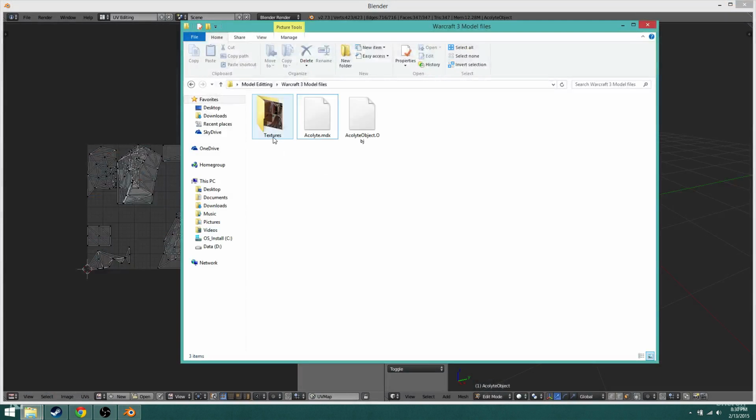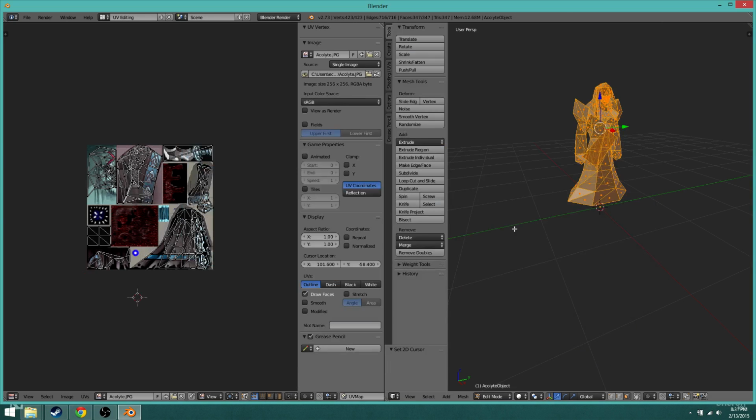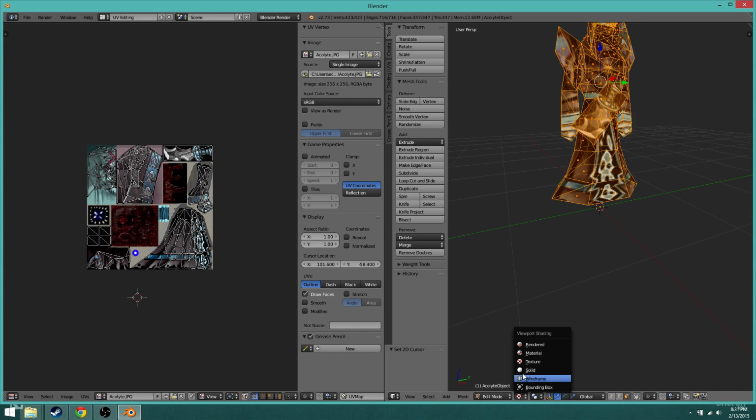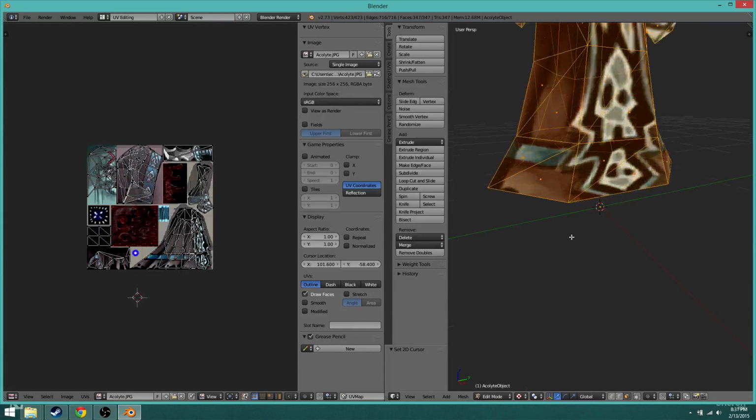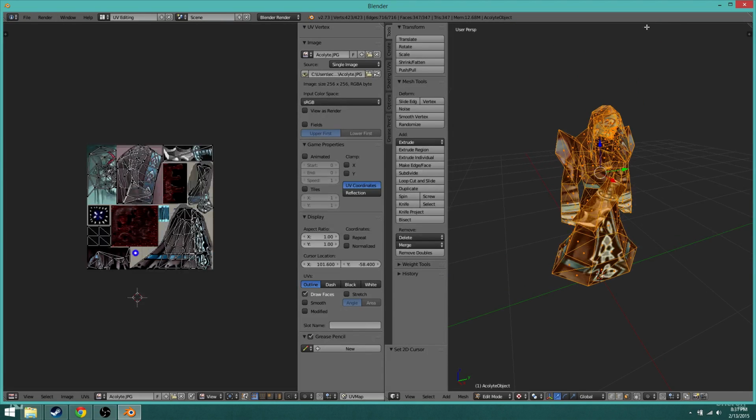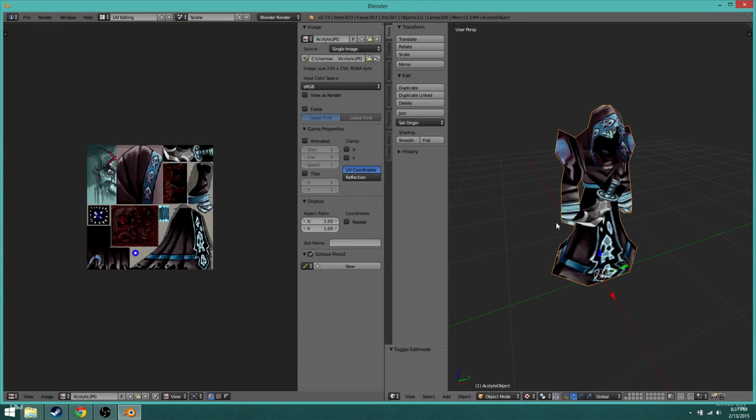We need to go to where we keep the texture, go to textures, and see we have the Acolyte JPEG. We're going to drag that into the left hand side of the screen. We drag this over here, and look, it works perfectly. We're going to go next to the edit mode box and select textured from solid. So we're going to select textured above solid. You see the texture is mapped onto the Acolyte perfectly.